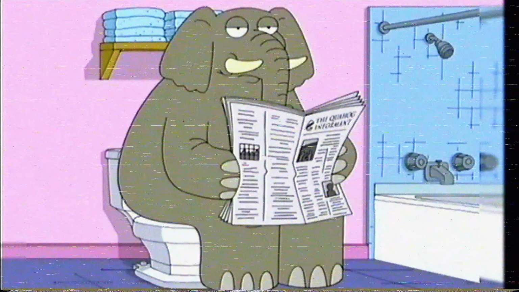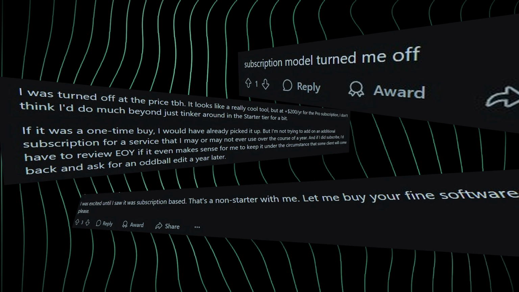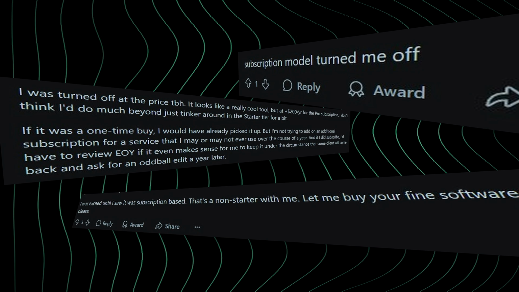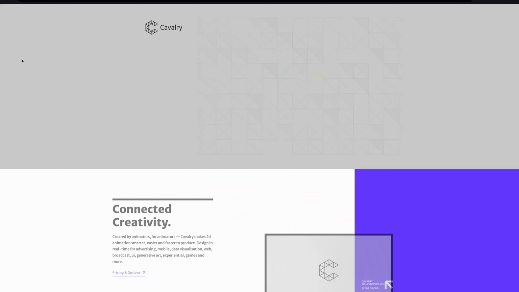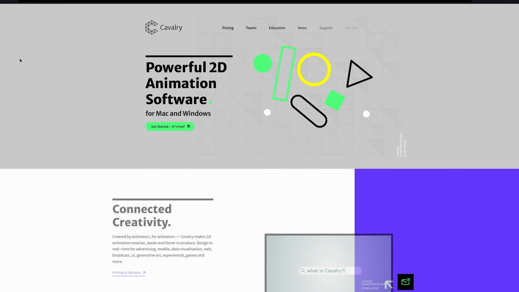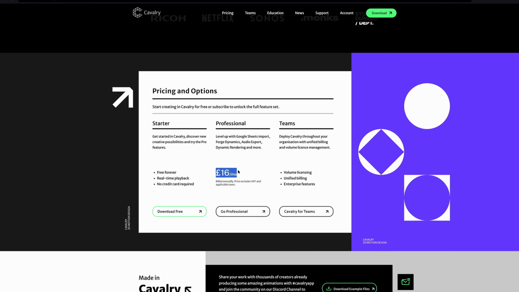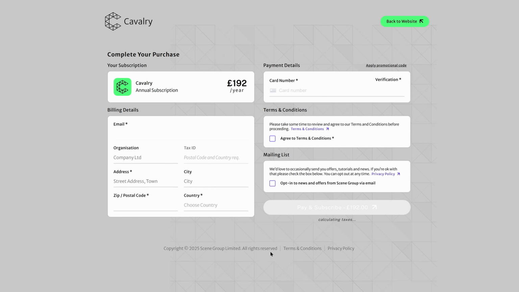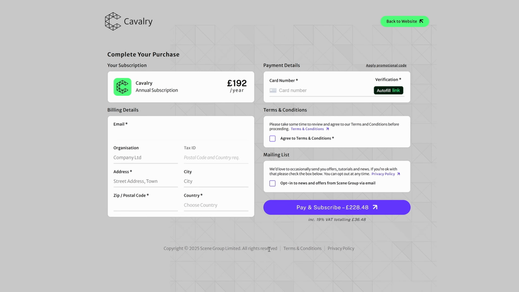So let's tackle the elephant in the room, which is the pricing. Every time I see Cavalry being mentioned, there are a lot of voices on how the pricing instantly made them lose interest in the software. But I can't stress enough how I exclusively use the free version without really feeling limited by it. The pricing of the Pro version is advertised as £16 a month, but they only offer an annual subscription, meaning you're forced to pay for an entire year in advance, which means we're now at £192 a year or £228 a year if you're inside the EU.